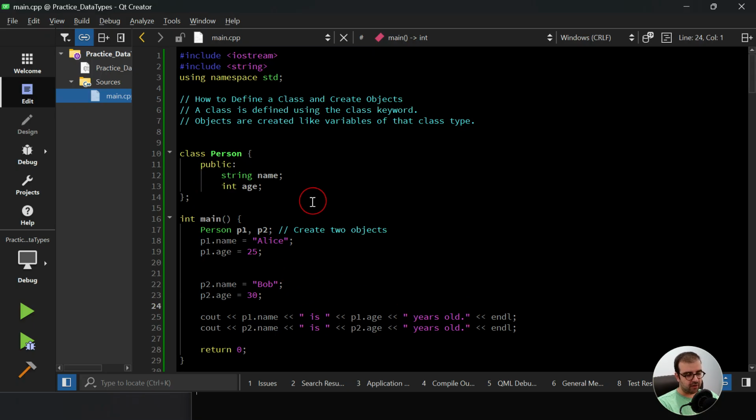And also, if we are going to call a function that is in that class, we can simply just type down the object like p1 dot, and then it follows the name of the function, for example.